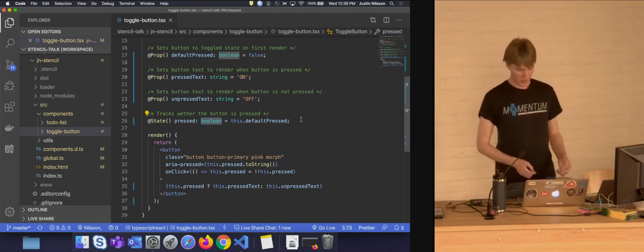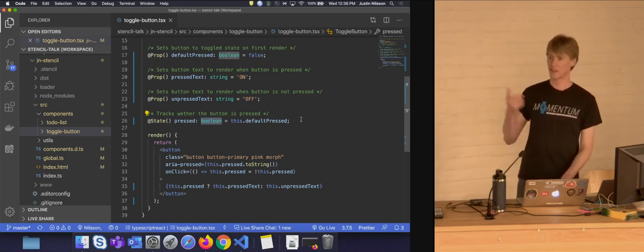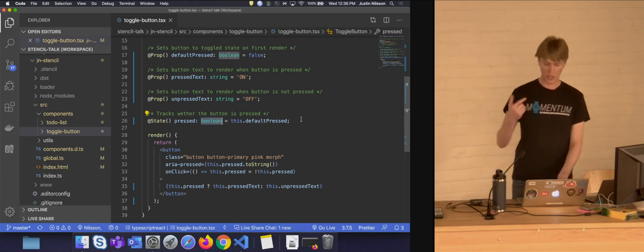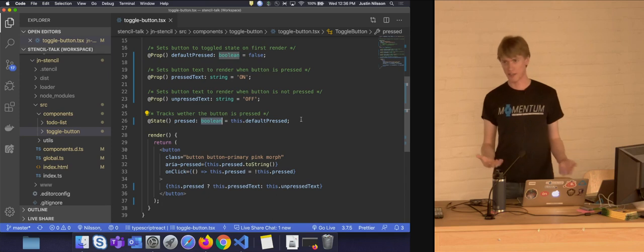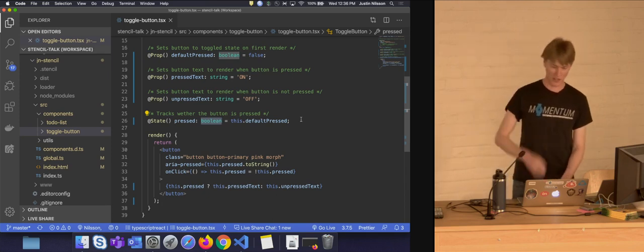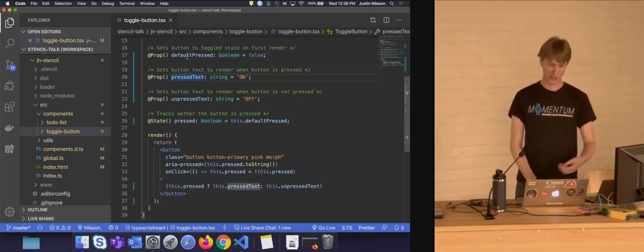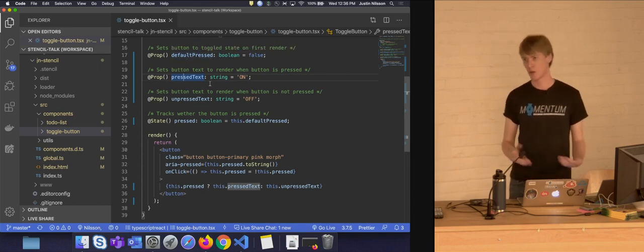What this is going to do is Stencil is going to recognize this and say, okay, this is a state var, so whenever this changes, I'm going to want to re-render the component. So again, if you're coming from React, it's a very similar concept if you're maintaining state on your component. And of course, as the user provides new values for props, the component is going to re-render.